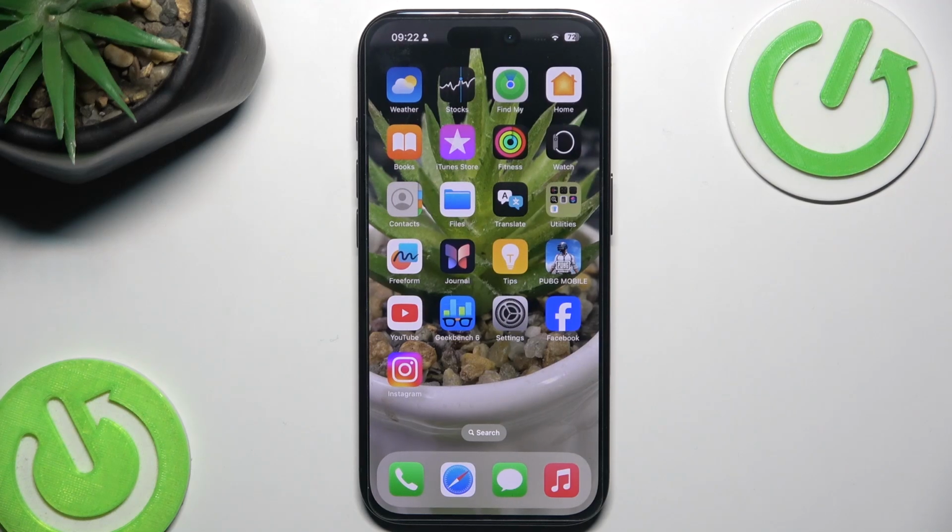In this video I'll be showing you how to perform iCloud backup on iPhone 16. Let's begin.